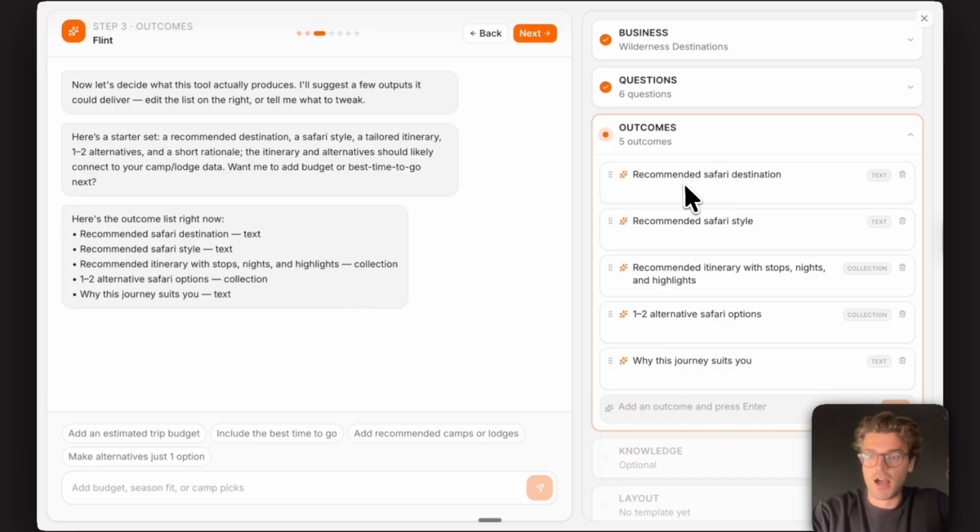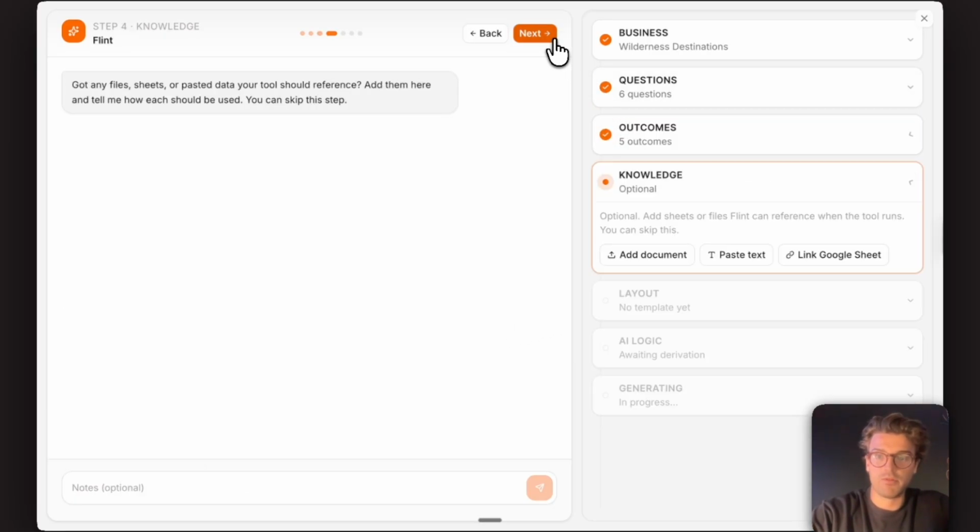So the AI said a recommended destination, a recommended type of safari, a recommended itinerary, some alternatives in case the recommendation didn't quite hit the spot, and a justification for why that journey is going to be suitable for the prospect. So the outcomes is different to the actual output, but the outcomes is just saying what is it that we need to be offering to our prospects. So we're going to assume we're all happy with these and move forward.